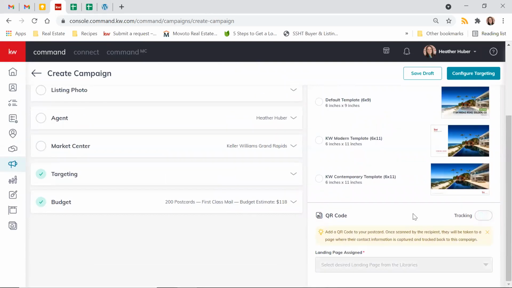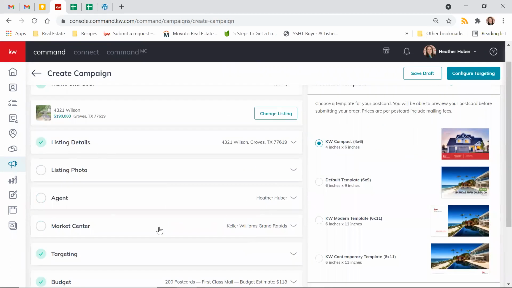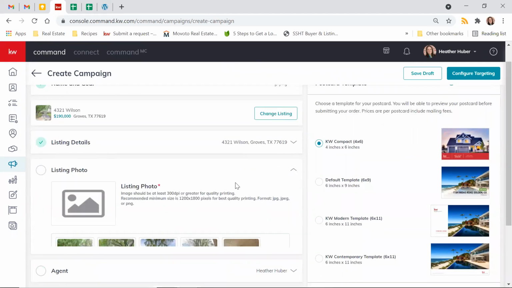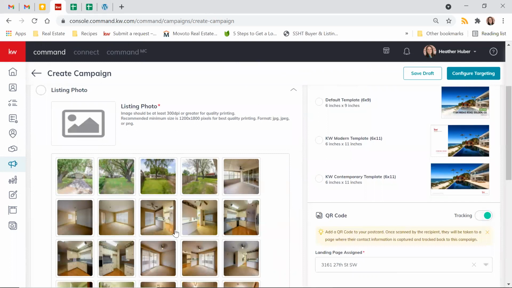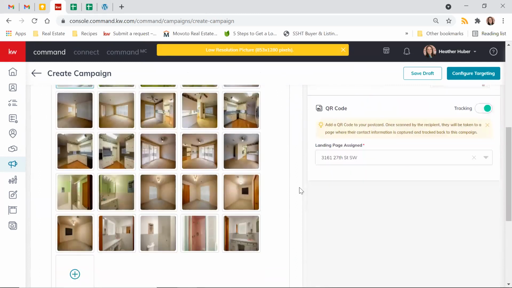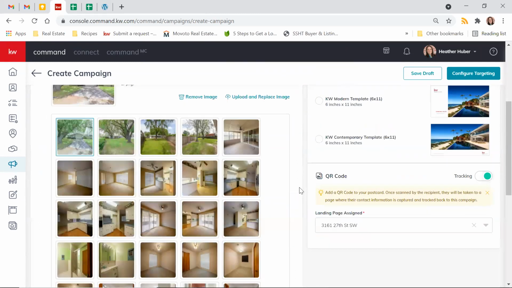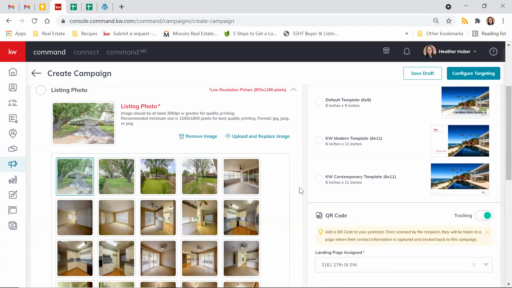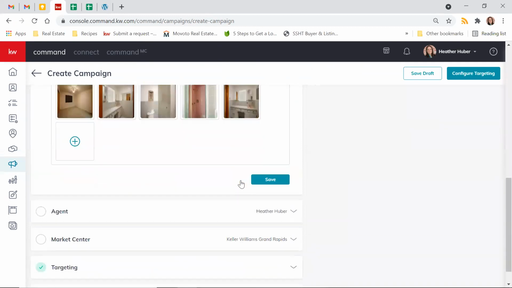I'm not going to right now. Actually, no, why don't I? I'll just pick a random old listing that I have. Okay, listing photo. Again, it just pulled these from the MLS. See, it's calling these low resolution pictures, which could be just that it's low resolution from this listing. The command gets cranky about that, and I bet it won't let me continue because it has a low resolution picture. This is stupid. I'm sorry, guys.